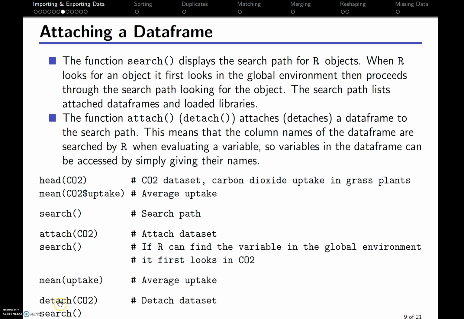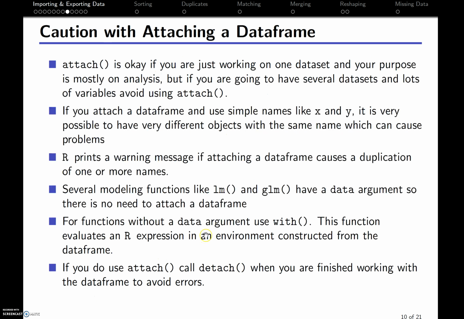Of course, it is a good idea to detach if you attach, or else you may be referencing variables inappropriately. Okay, I'm going to skip this, but just pause and read through this on your own. It's okay to attach if you're just working on one data set, but I really wouldn't attach multiple data sets at once without detaching. You really run into problems doing this.